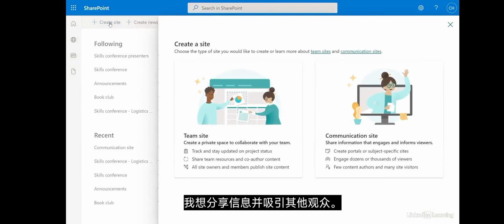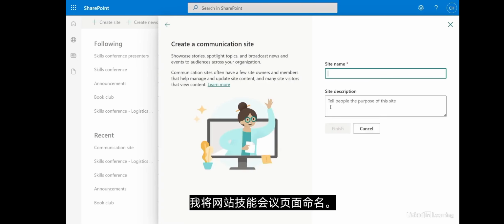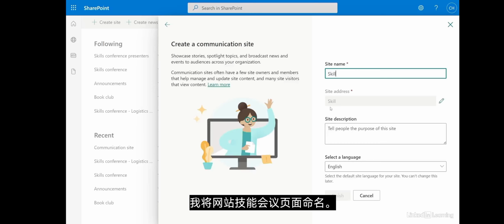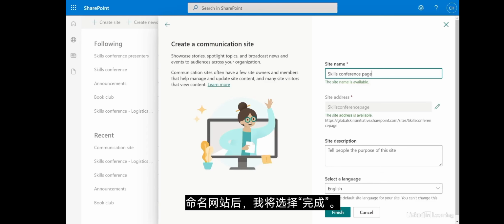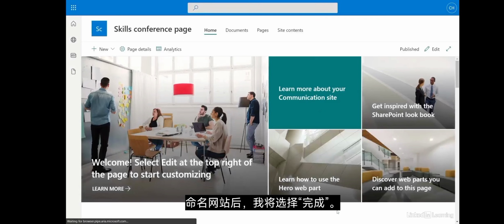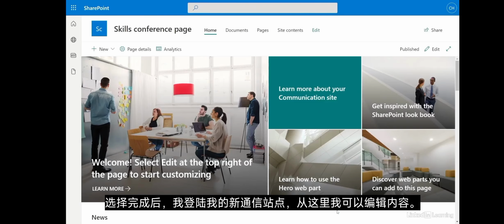I want to share information and engage other viewers, so I'm going to choose to make this a communication site. I'll name the site Skills Conference Page. For right now, I'll leave the description blank because I'll come back later and describe the site's purpose. After I've named my site, I'll select Finish. After I select Finish, I land on my new communication site, and from here, I can edit content.